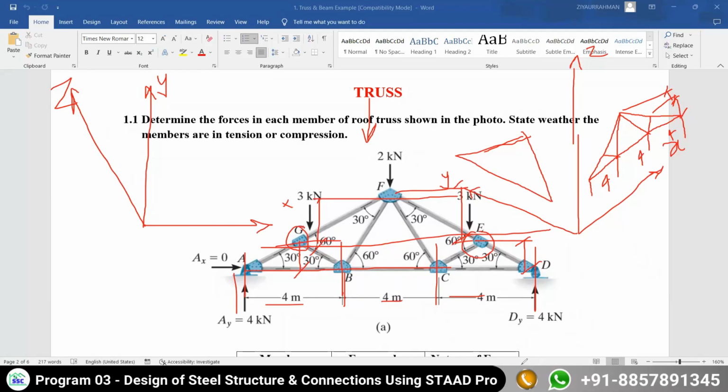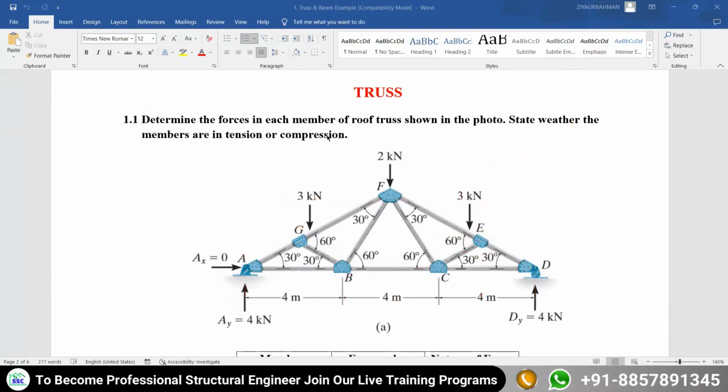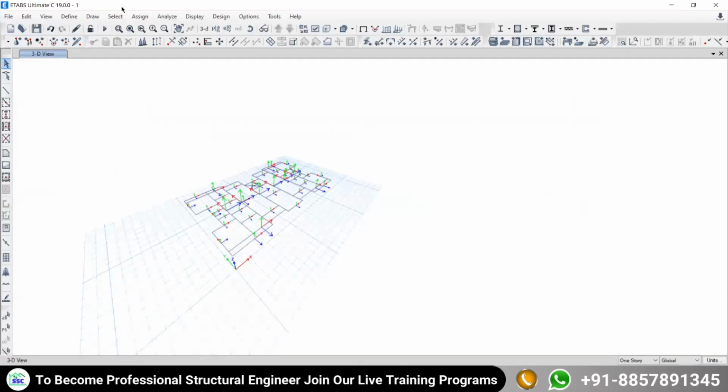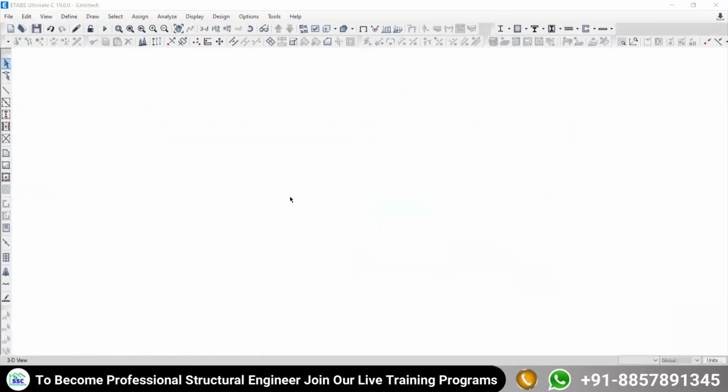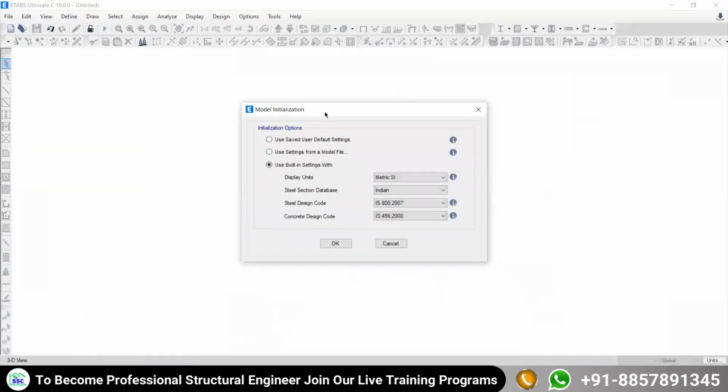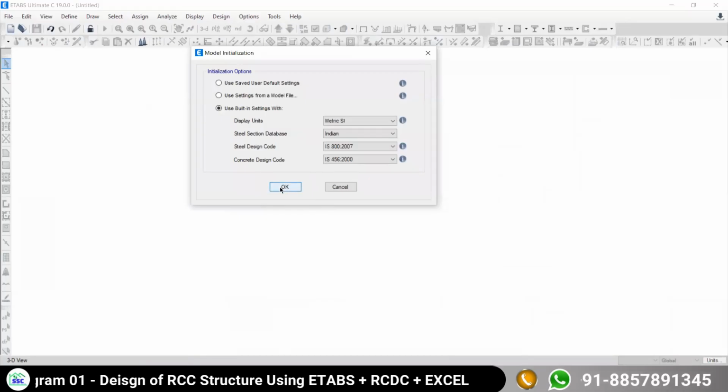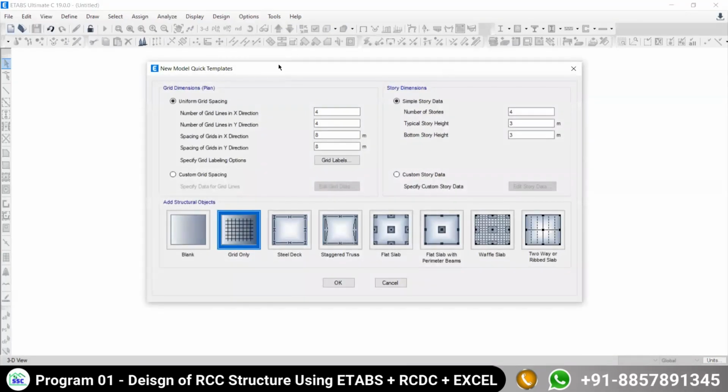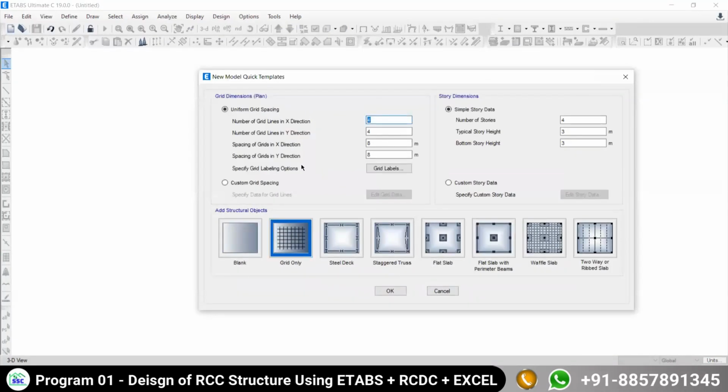We have to proceed to model it in ETABS software. How can I do this? Okay, go back to your ETABS. Go to file, go to new model. Unit system will be what? Metric SI. Say okay. Now, how many grids in X direction?